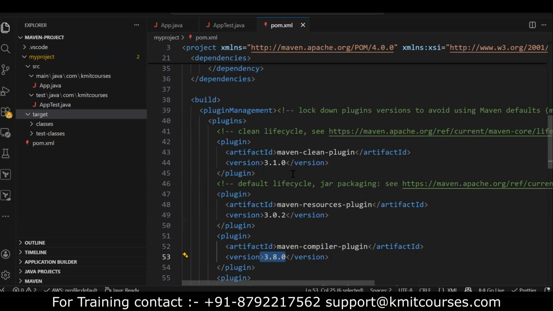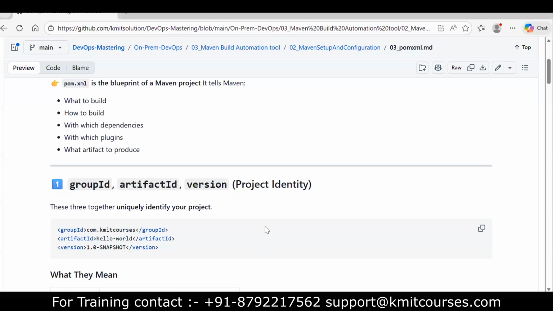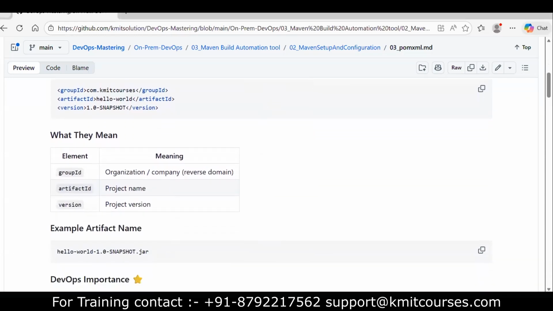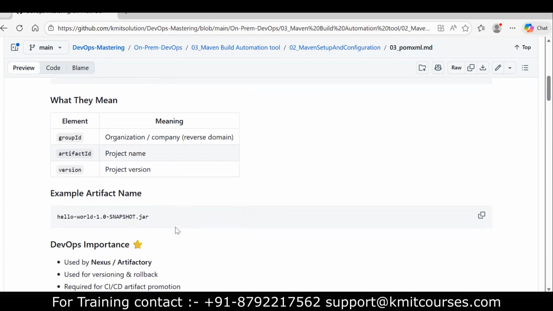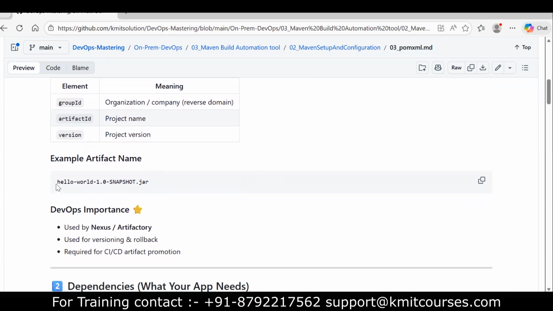So these are some purposes of the pom.xml file. Pom.xml defines how the Maven project is built, what to build, what the artifact is, and what the dependencies are. It does not define the connection string of your database. It does not define the URL for your project. Okay. So now if I go to my documentation, it will be easy for you to understand, right? So group ID is organization ID, artifact ID is project name, version is project version. Okay. So with the combination of this, your jar file gets created.